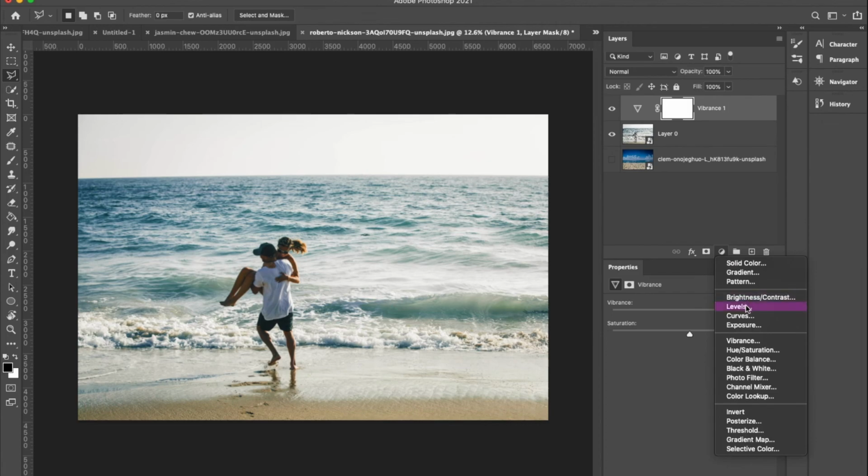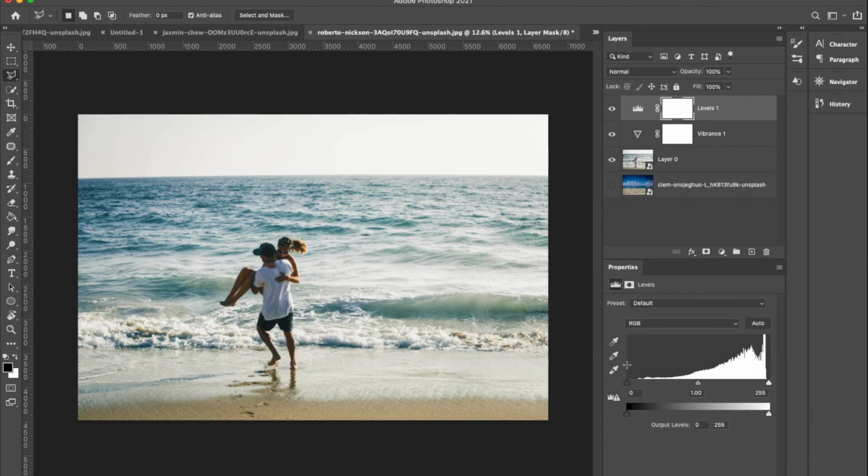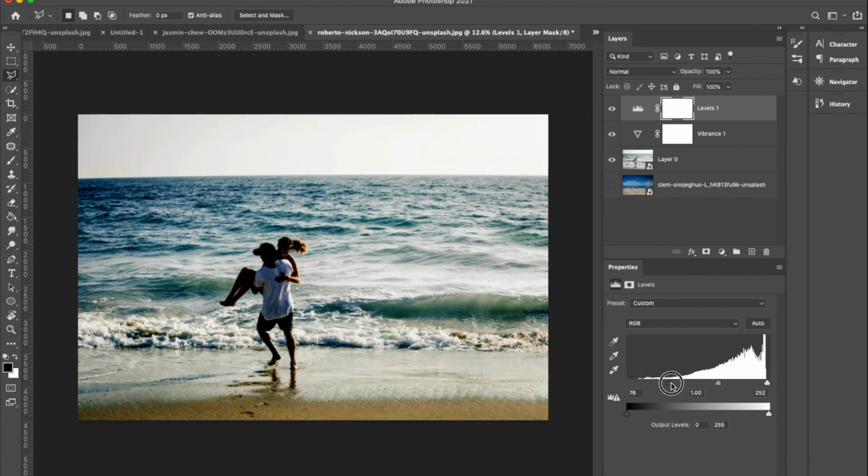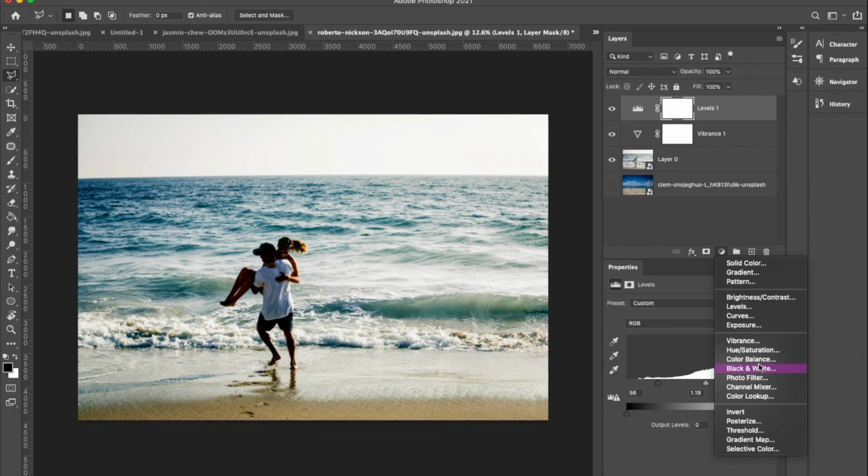I can add another one, for example, the levels. The levels tell me how much white and how much black my image has. So as you can see, these points in here are more inclined to the white because I have a lot of light in my image. So if I decrease this one or I increase the black, I can change the levels of black, white, and the midtones. The midtones are the grays, okay? And as you can see, I can combine or add as many layers as I want.